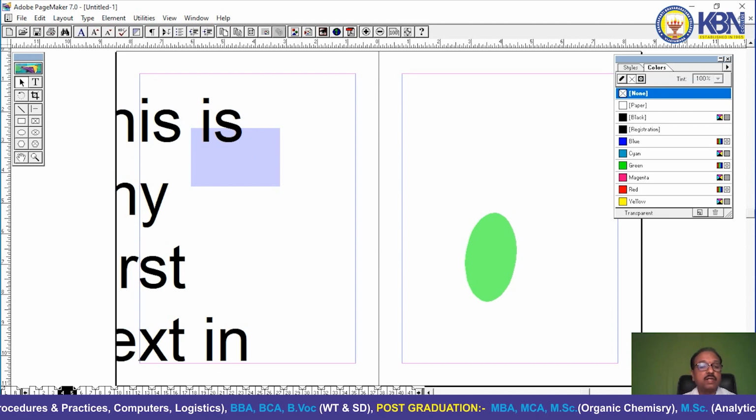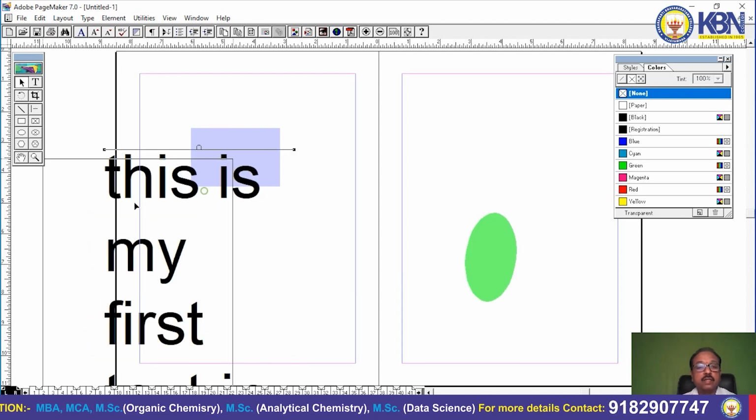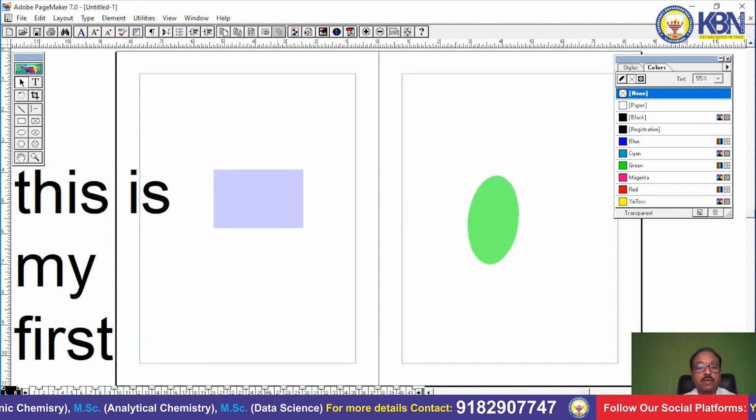L and R stand for left master page and right master page, and here we have taken 50 pages in the document. Suppose I go to the left master and place one object here. I placed one object on the left master, and placed one object on the right master. So what happens?